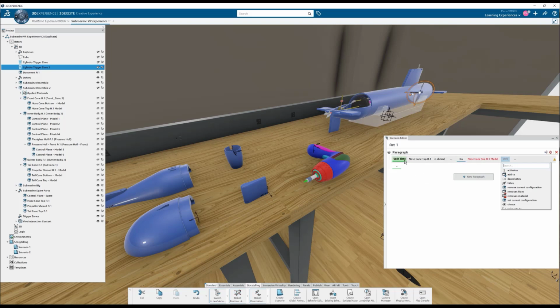So when the user takes the part, I want the ghost part to show. So I will click on shows. So now my first action is complete. I can try it in VR, but I will make the other step first.